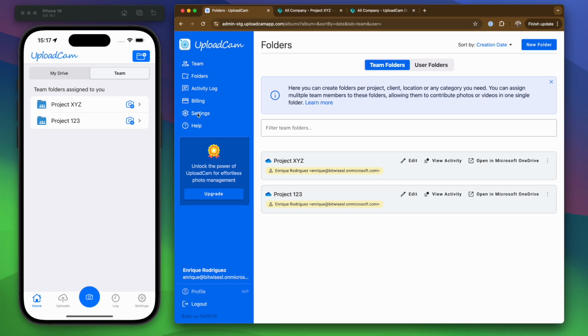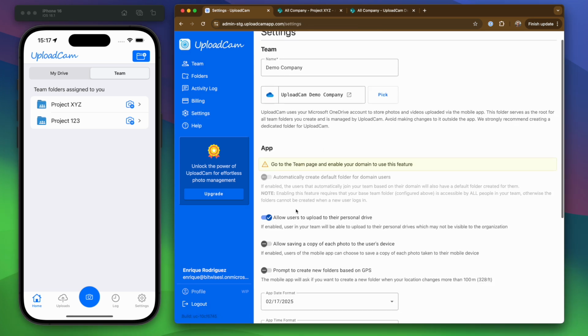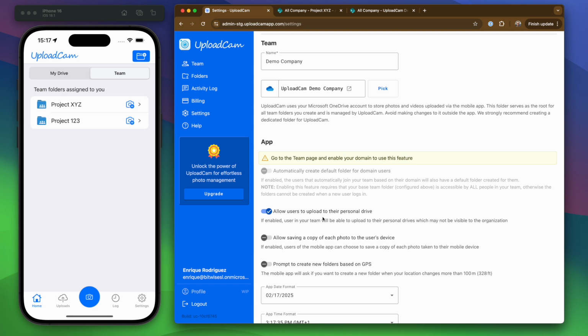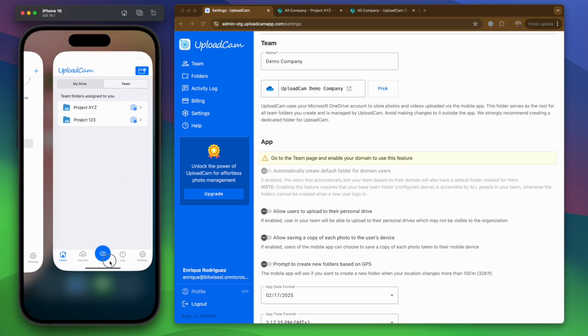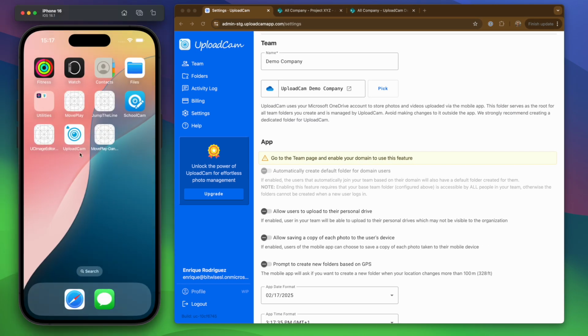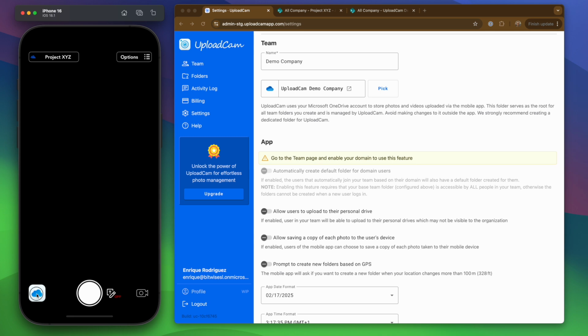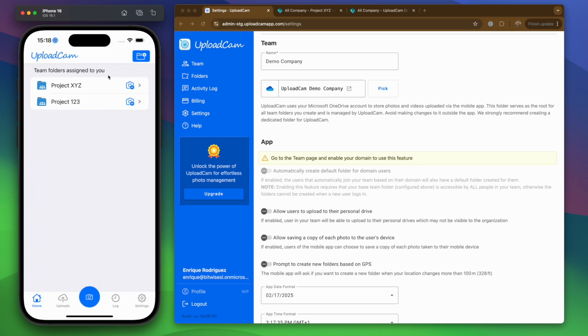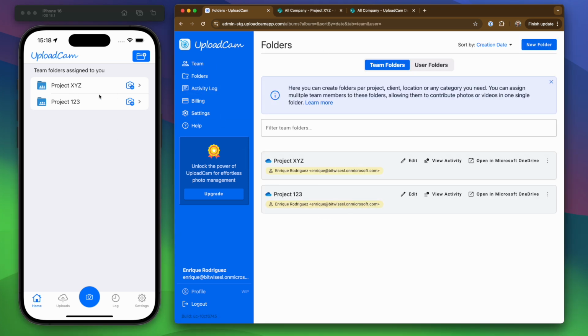So you can go to the settings screen, and then you can turn off this option, allow users to upload to their personal drive. So if you turn this off, next time the users open the app, this My Drive option will be gone. So let me just show you that. Okay, so if I go, I'm sorry, if I go and tap here and I launch UploadCam again, then that option, the My Drive option, is gone. So only the folders that have been assigned to them from this screen will show up here. So that will make it easier for them to pick what folder they should be uploading to.